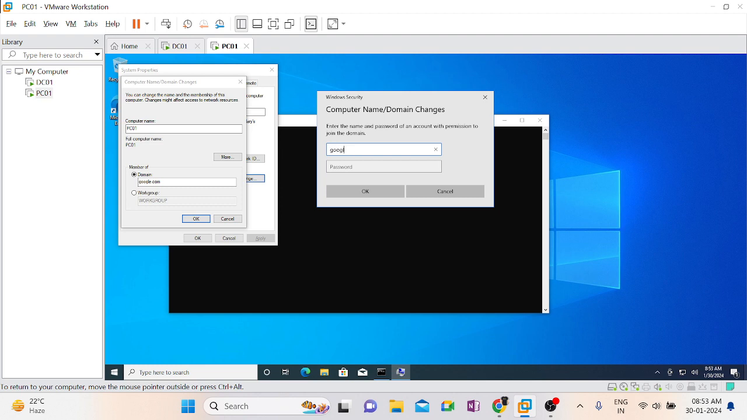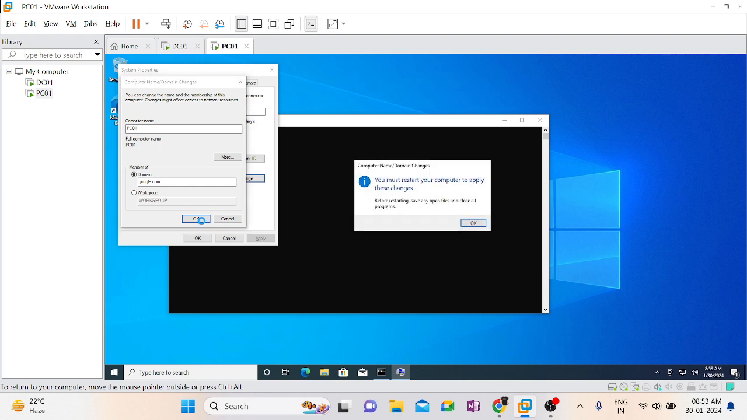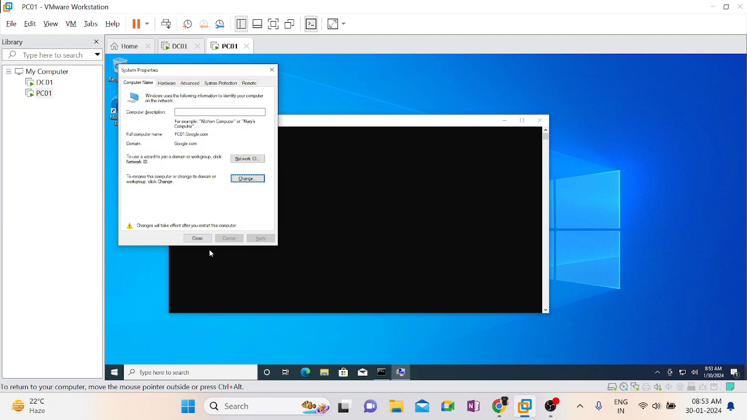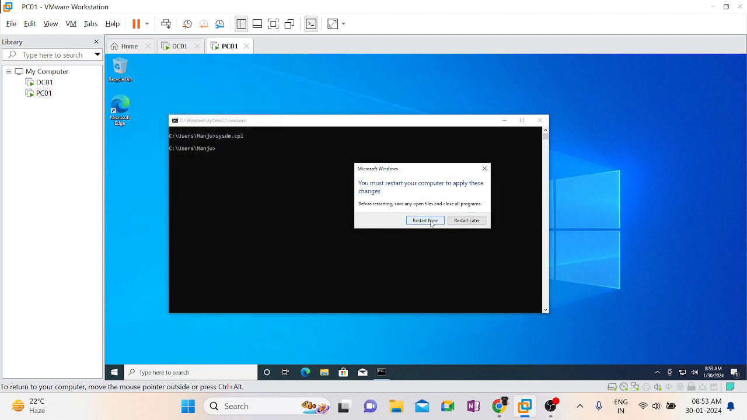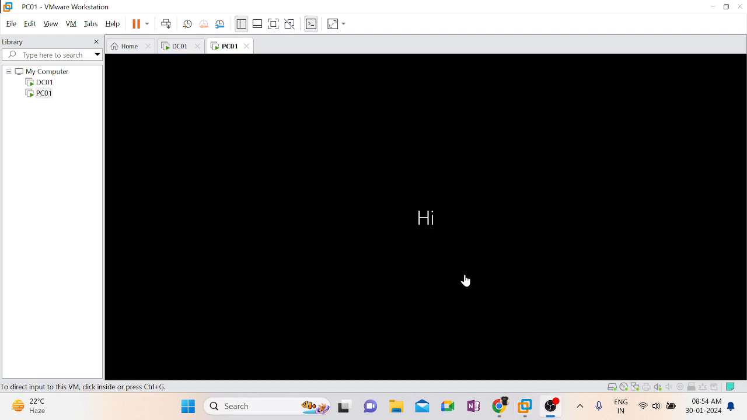You have to add the username and password to domain join. Administrator, password is password@123. These are the basics and you should know them. See, I got added, and it says welcome to the domain called google.com. Now it will get restarted. I'm trying to log into PC01 after the machine restarts and comes back. Let us wait for that.